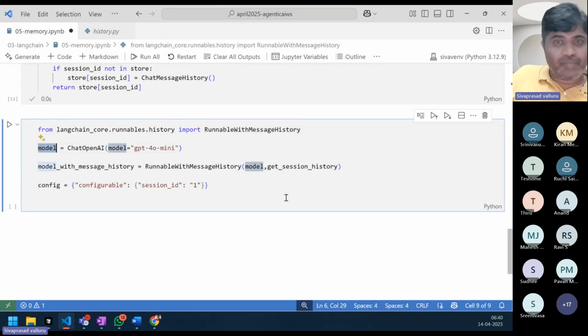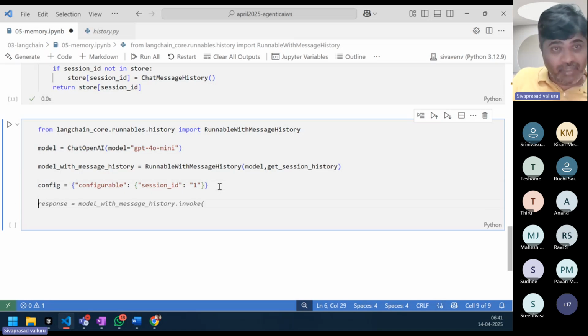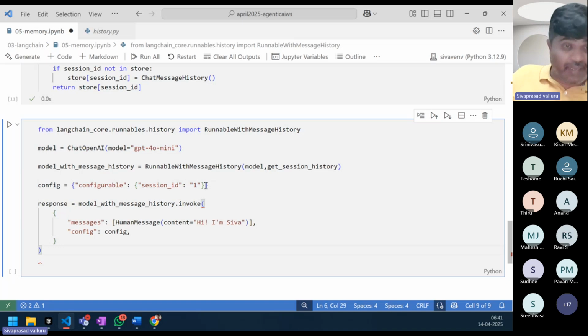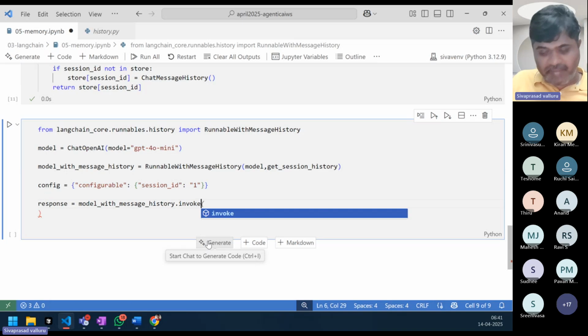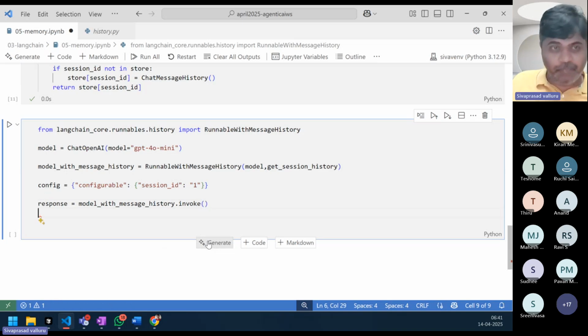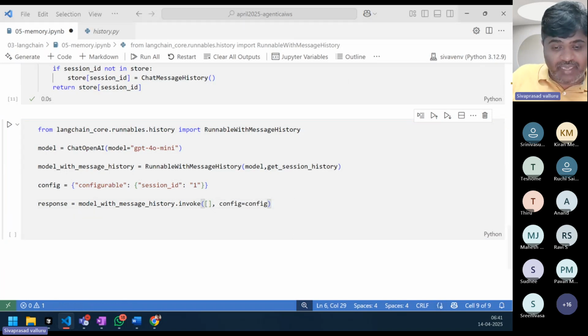I'll copy it here again. This is a model object. I'm wrapping this model with RunnableWithMessageHistory, and I'm also passing this argument. Then how to invoke this runnable? Let us see. Right now I'll manually write model_with_message_history.invoke. Sometimes if I take the help, it will give wrong help. Okay, model_with_message_history.invoke, and then I'll pass an array of messages. Then I have to pass config as well.